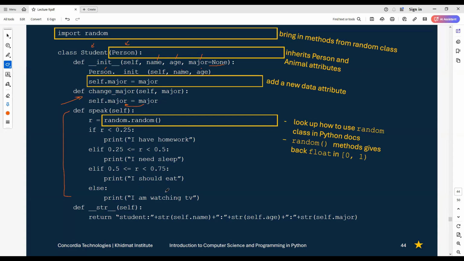So when we run this, every time it would be a different output. It might be the same depending on what the random value is generated, but we are overriding the functionality of speaking for the student, which is a subclass of person, and that's different than how a person would have spoken. And lastly, we are overriding the print function, and here we are saying that this is a student with this name, this age, and this major.